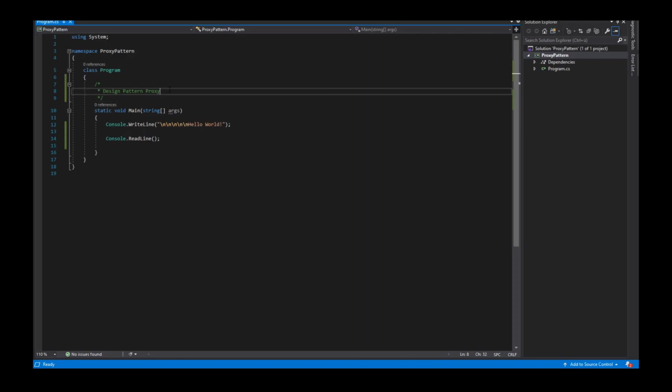In this video I'm going to explain the design pattern, the proxy pattern. It's a structural pattern, and we use this pattern when we want to operate or to process an operation before we access a concrete object.